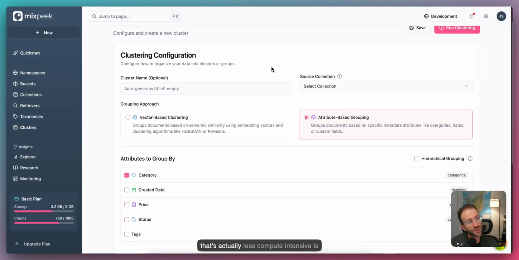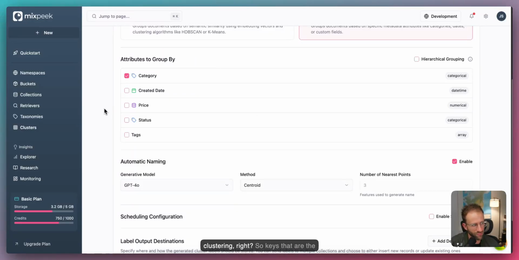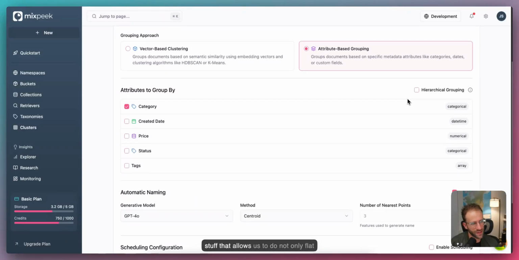Something that's less compute intensive is attribute-based clustering. This is more so if we are doing metadata-based clustering, right? So keys that are the same: cluster by category, cluster by date, time, numerical, etc. As you can imagine, each of these data types, because they're unique, have different clustering properties. Clustering by date time is kind of like a range operation, and clustering by category is more of a string match operation. We also have hierarchical grouping, just like the taxonomy stuff, that allows us to do not only flat attribute-based clustering, but hierarchical attribute-based clustering.